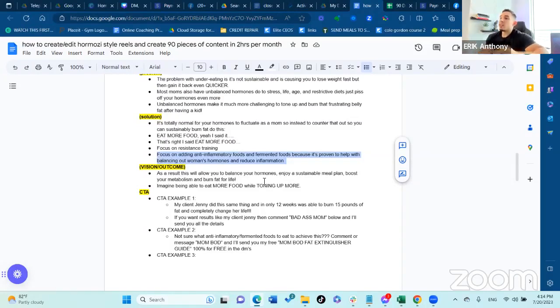And then I really want to suggest for you to focus on anti-inflammatory foods and fermented foods, because it's proven to actually balance out your hormones and reduce inflammation. Boom.